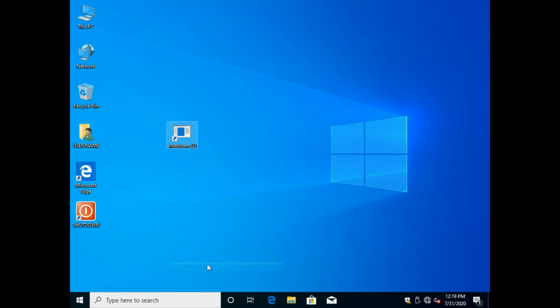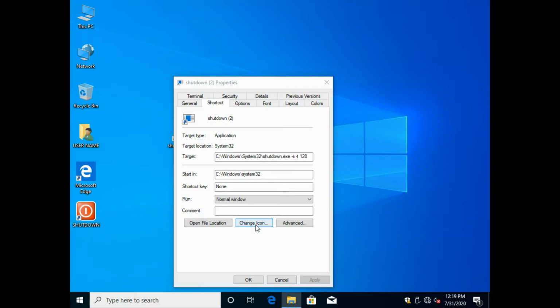For shutdown by keyboard, the shortcut key is Alt+F4, which will open the shutdown menu.